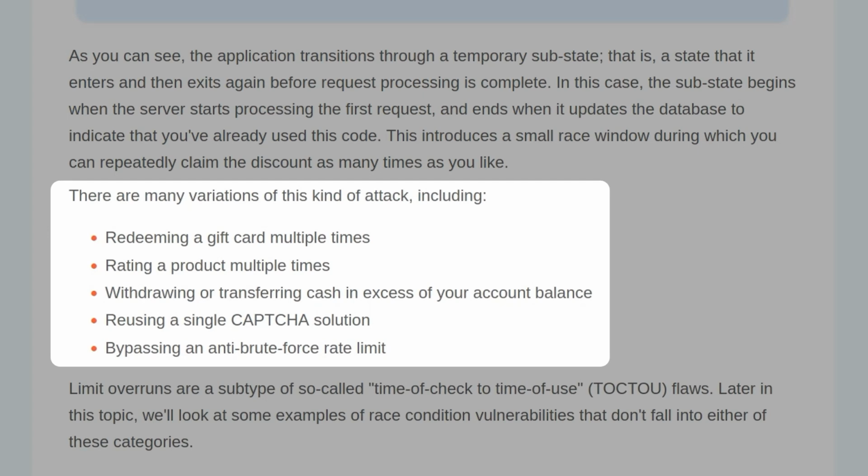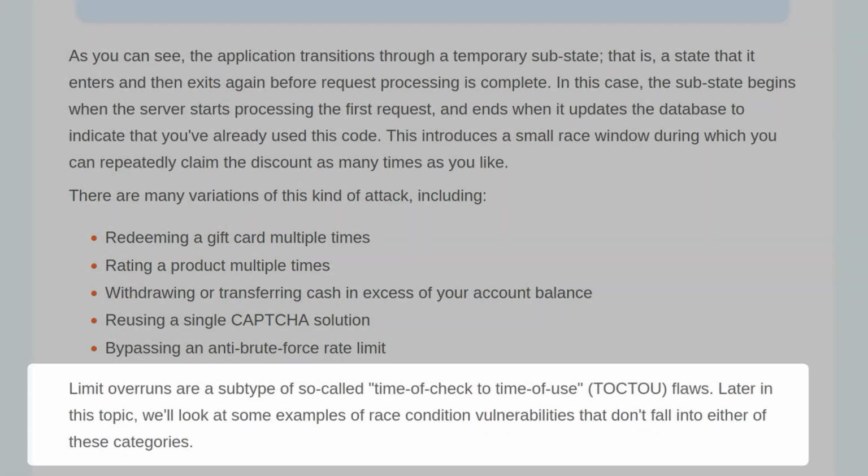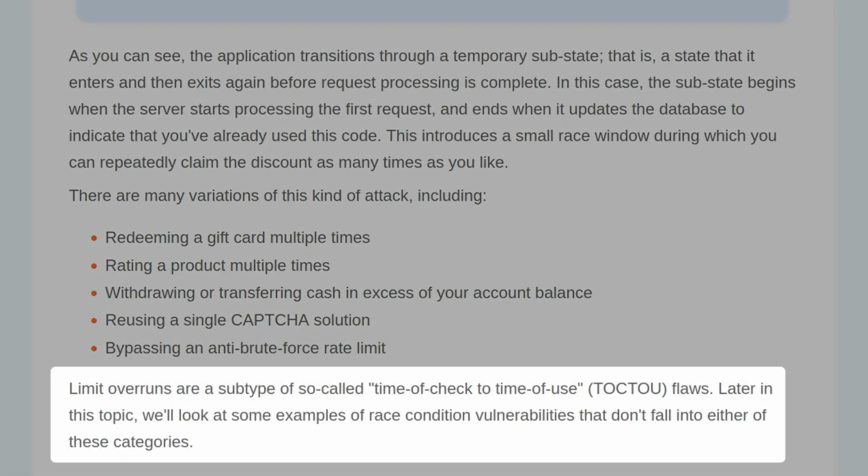There are many variations of this kind of attack, including redeeming a gift card multiple times, rating a product multiple times, withdrawing or transferring cash in excess of your account balance, reusing a single CAPTCHA solution, or bypassing an anti-brute-force rate limit. Limit overruns are a subtype of so-called time-of-check to time-of-use flaws. Later in this topic, we'll look at some examples of race condition vulnerabilities that don't fall into either of these categories.